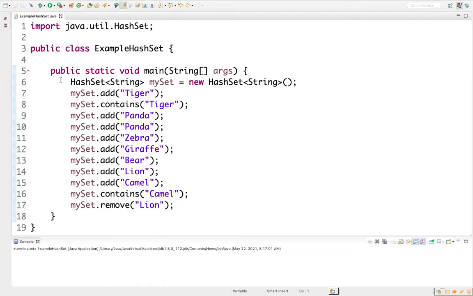I've got my set, which is a hash set containing strings, and then I'm going to call add a bunch of times, and I'm going to call contains and remove. So I add tiger, I check if it contains tiger, I add panda, I try and add panda again, that won't add a duplicate item. I try and add zebra, I add giraffe, I add bear, lion, camel, I check if it contains camel, and then I'll remove lion. So we'll trace through this twice.